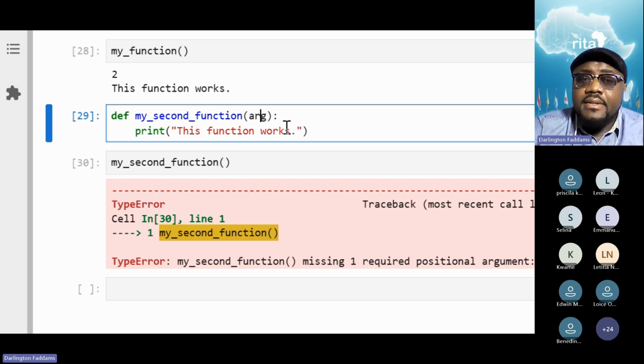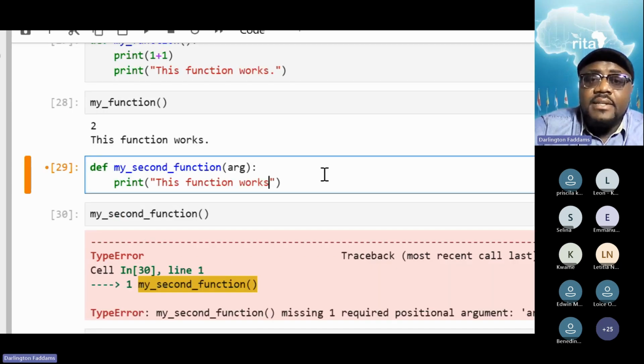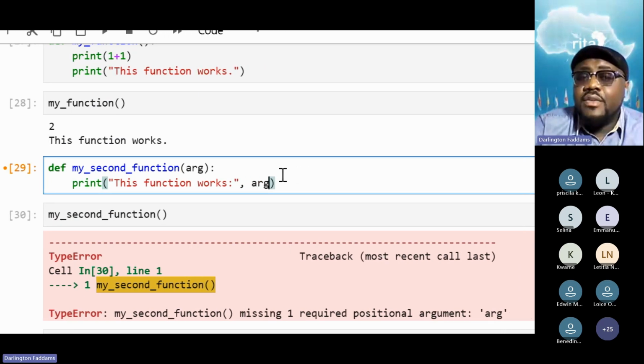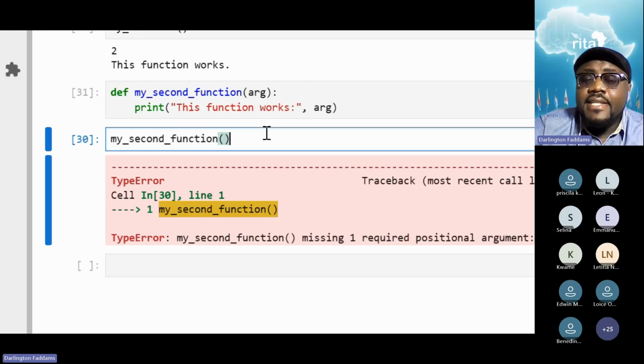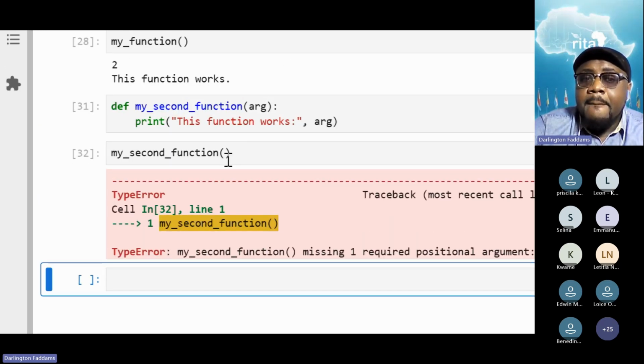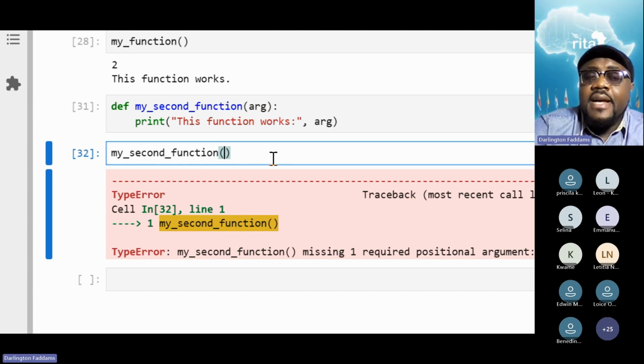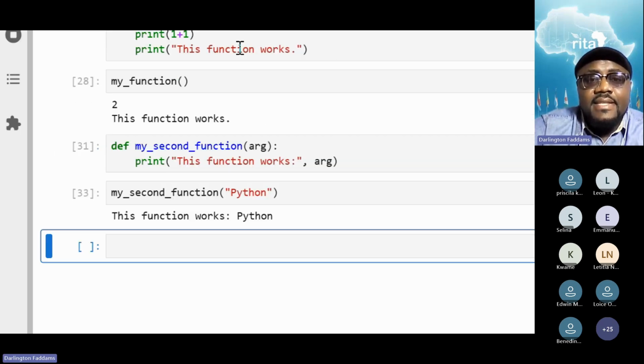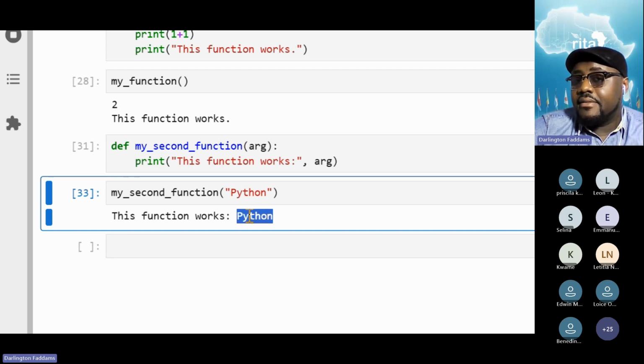Let me come here and put a comma and say that it should print whatever you provide. Let me run this again. If you don't provide anything, you get an error again. But if you provide something, let's say Python, and you run it, you can see that this function works and it printed whatever you provided.